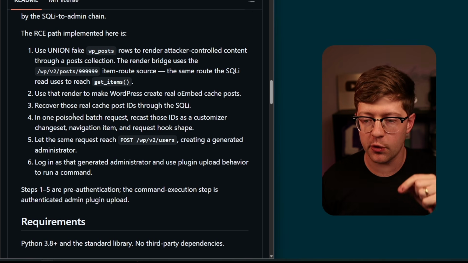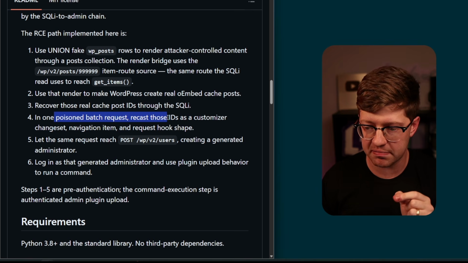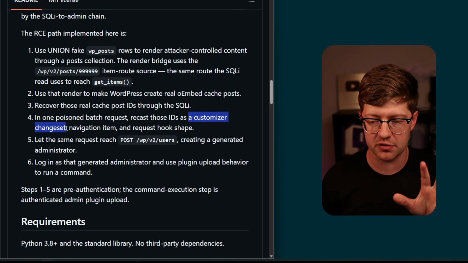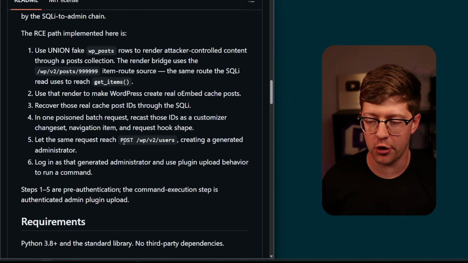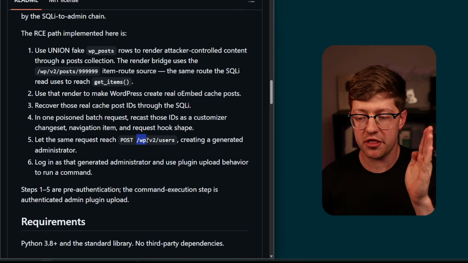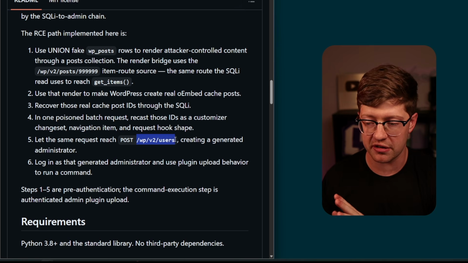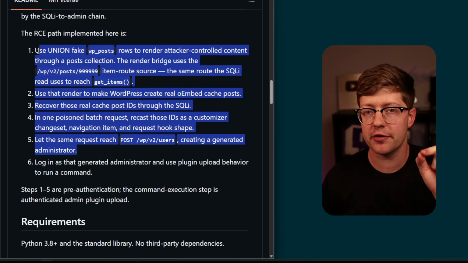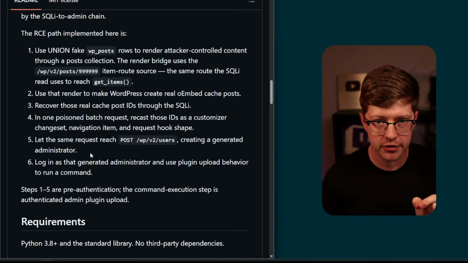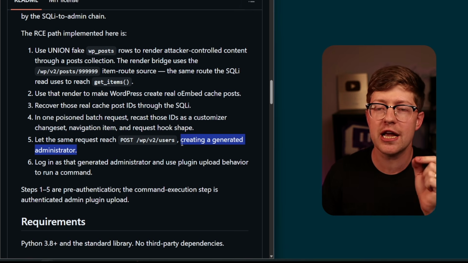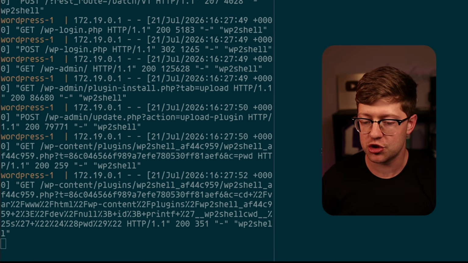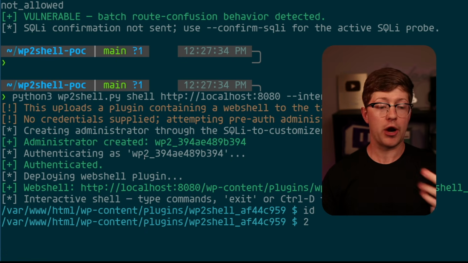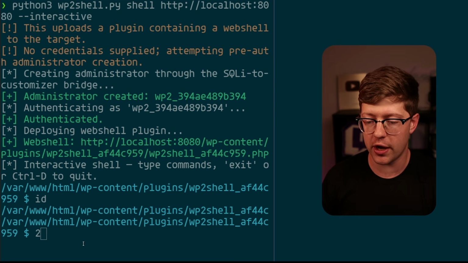And then from there, it's going to poison the batch request by making a customize changeset, which is a way that you can internally in WordPress change posts, and then make that post do another post to the endpoint wp/v2/users. But because all of this is running in the context of an admin internally, you're able to use that to create a new user that is an admin, and then they use that admin to log in and upload a regular plugin. And that plugin, oh, by the way, is a web shell.